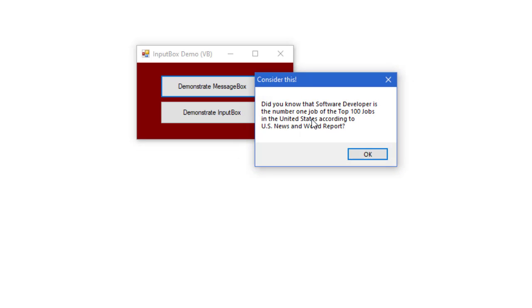Did you know that software developer is the number one job of the top 100 jobs in the United States according to US News and World Report? So we can handle those two buttons. But message boxes are limited just to that specific set of buttons that are available to us in the message box syntax. I want to show you the input box.